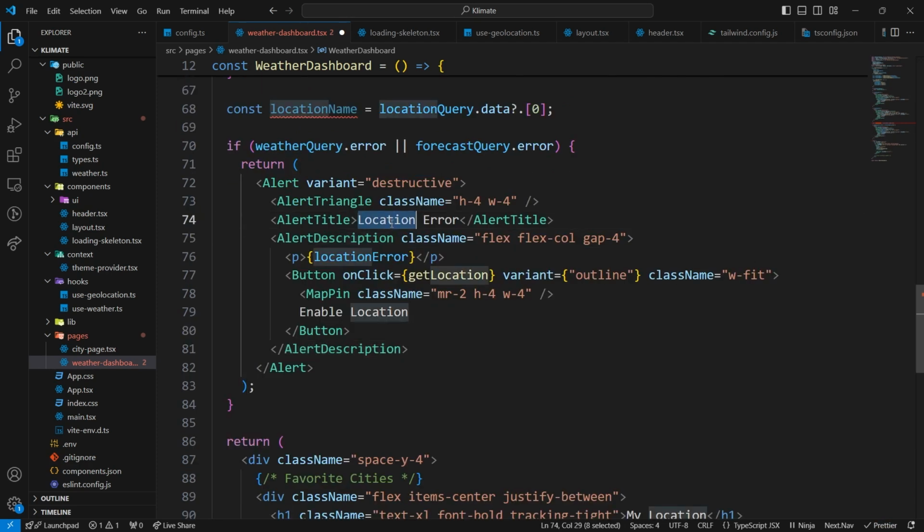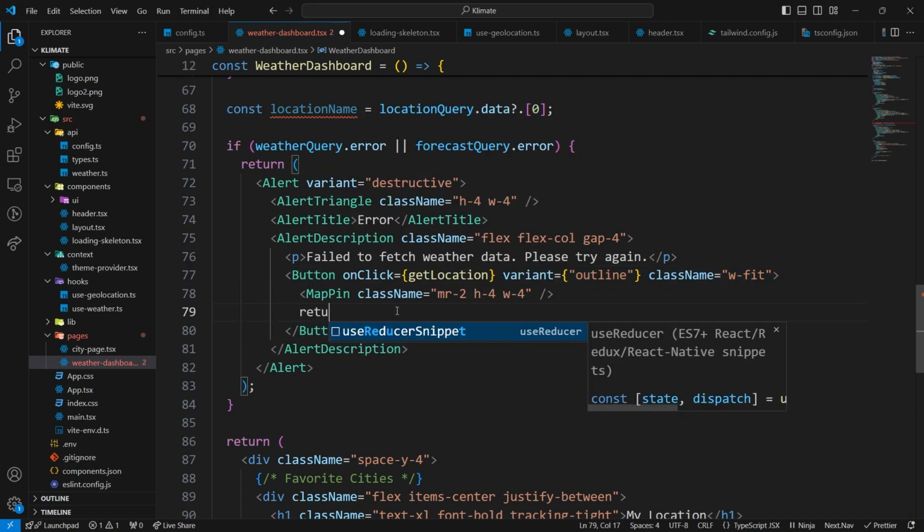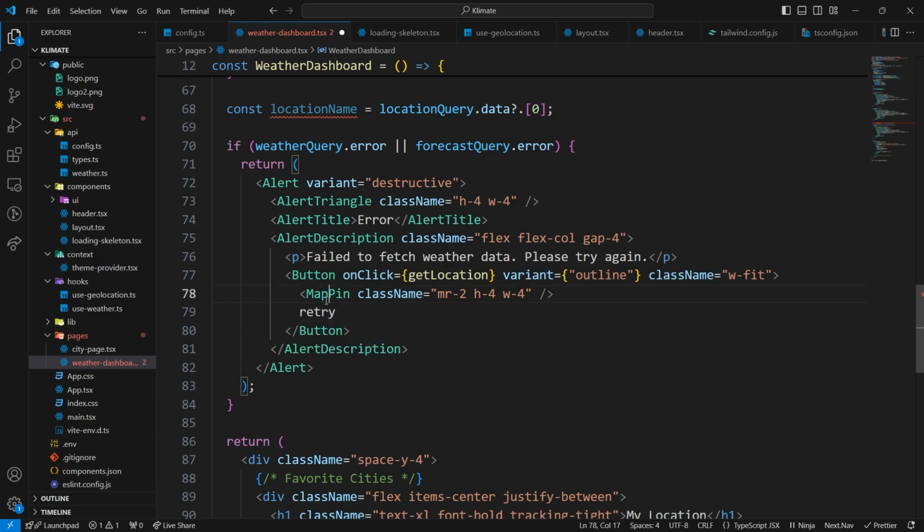Inside this, I'll simply say error. And for the paragraph, I'll say failed to fetch weather data. Please try again. And we will have the button to retry. Let's say retry. Instead of map pin, I'll say refresh CW. On click will be simply handle refresh.